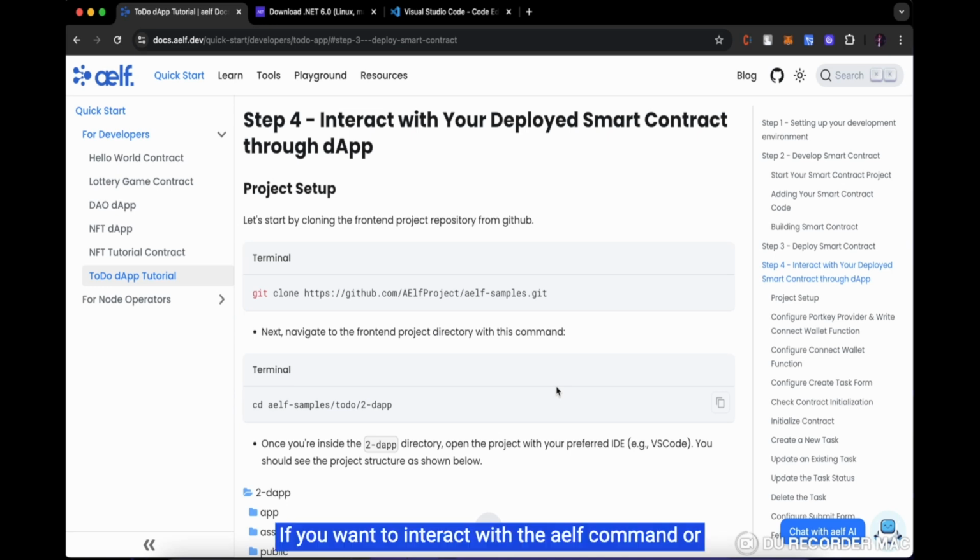If you want to interact with the aelf command, or you can say from the terminal or command line, you can follow our lottery game tutorial where you will have to change certain function names. You can play around with this ToDo app tutorial as well, and you can also interact using the command line. But here we will show the demonstration using the front end.